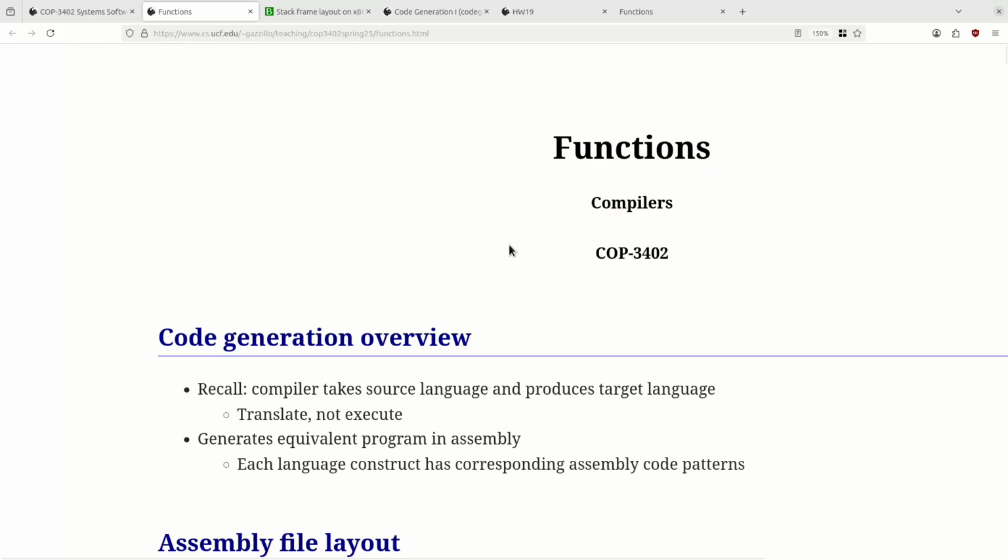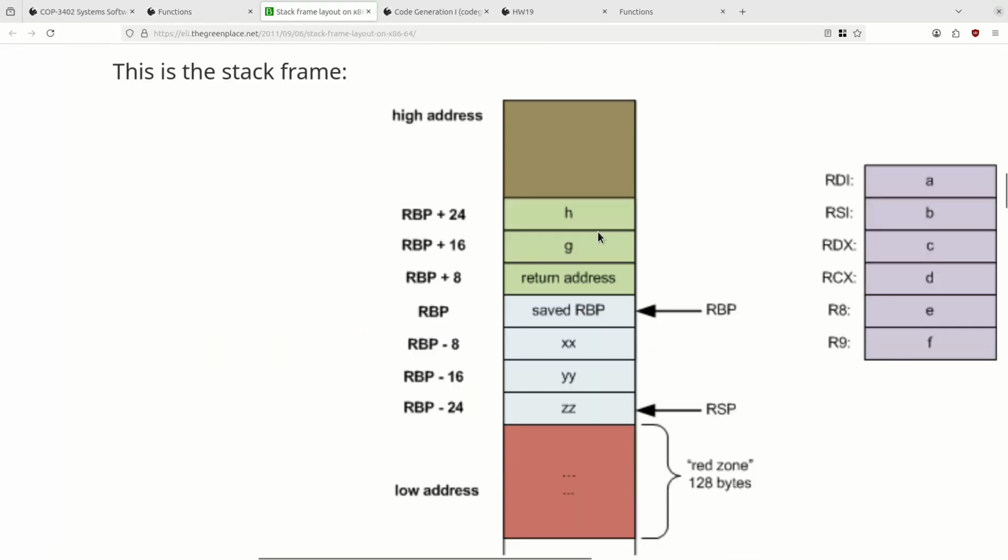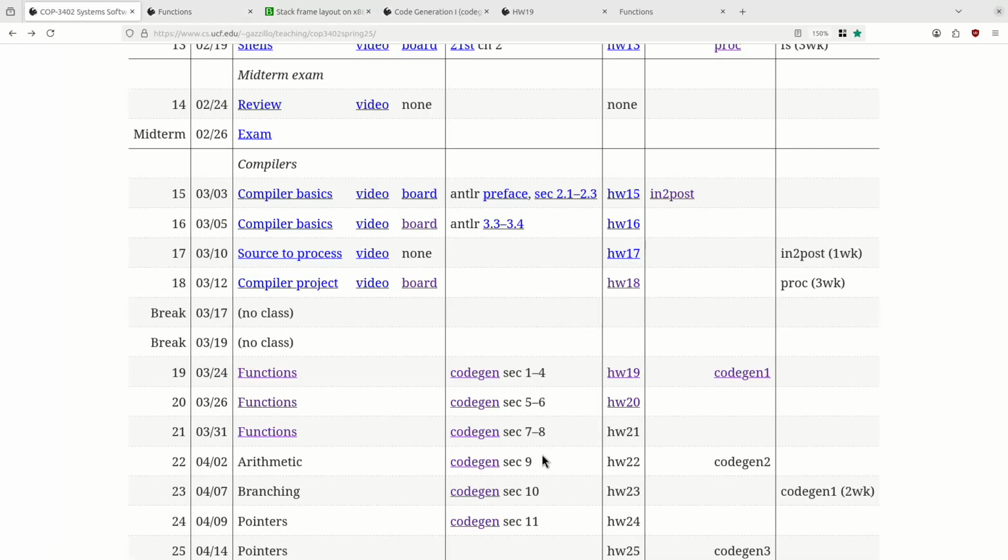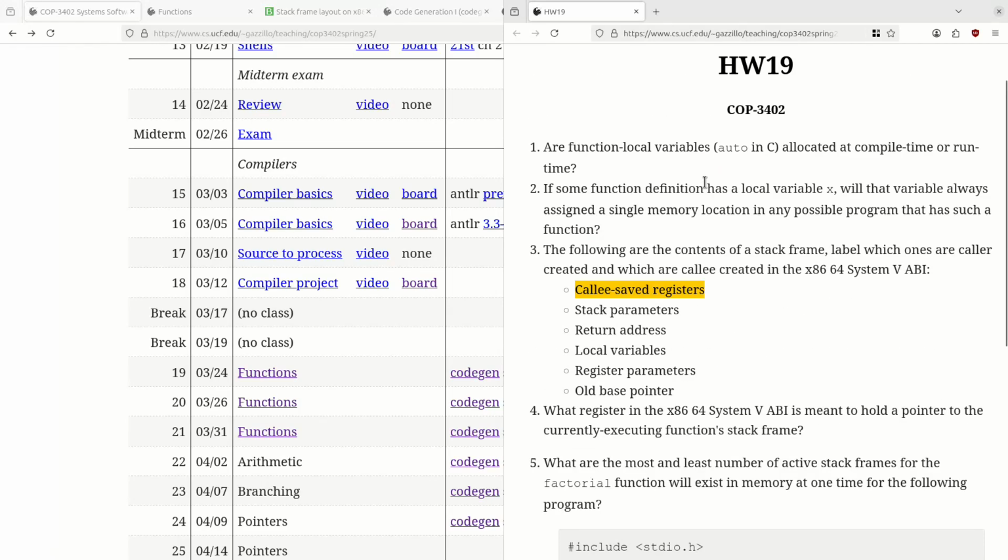But this diagram shows you which is caller and callee. So the caller, the function doing the calling, does the return address and the parameters, and the function being called does the old base pointer and the local variables. Does that answer your question? All right, other questions on homework?